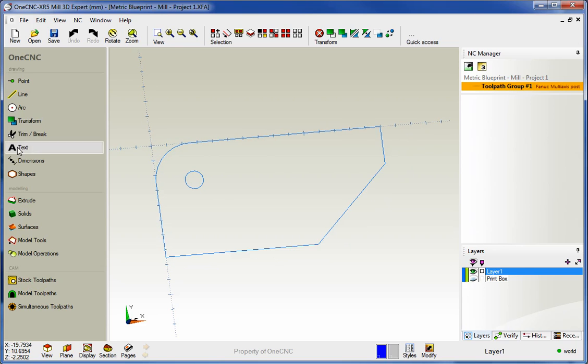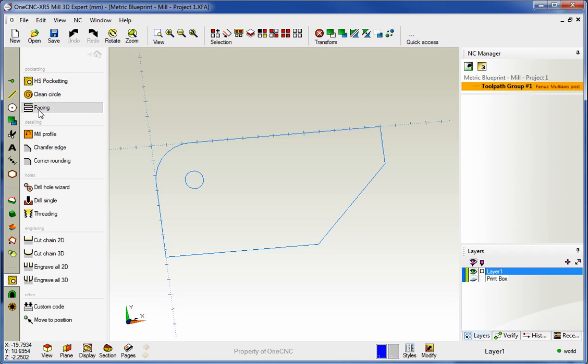We're going to head over here to the main toolbar. We're going to come down here to the CAM category and select Stock Toolpaths. These are your 2.5 axis machining operations. So we're going to just left click on that. And from there, we're going to grab the facing operation. So I'm just going to left click on that.